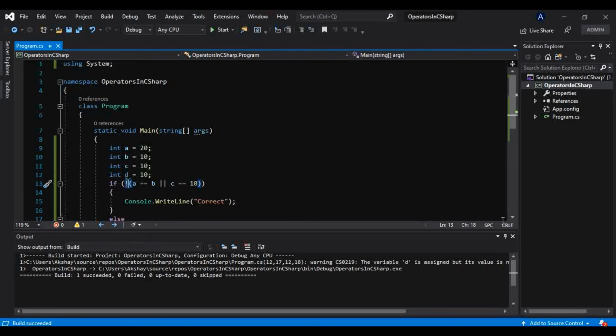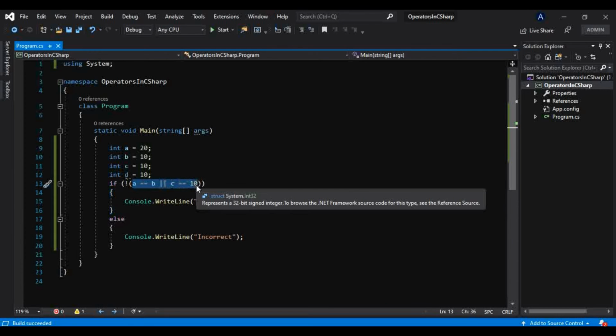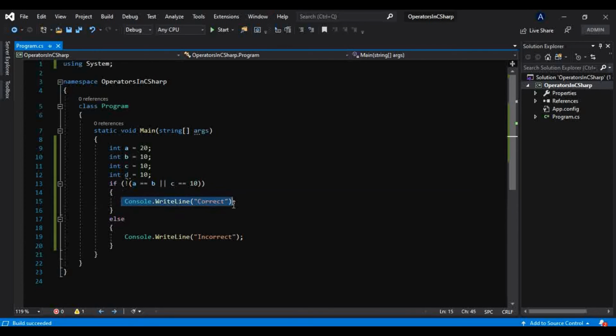So to reverse an operation also, it is one of the conditional operators as well. We know that was returning true, and if it had returned true, then it would have printed that correct. But now we are reversing that true by using this NOT operator, and now it is giving false. So that's why it went to this else block, and that printed this incorrect. Okay, so those are the conditional operators.